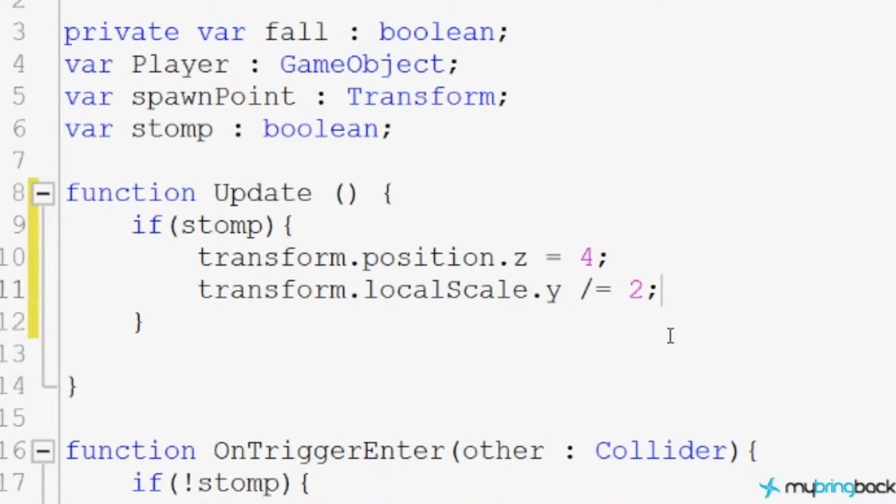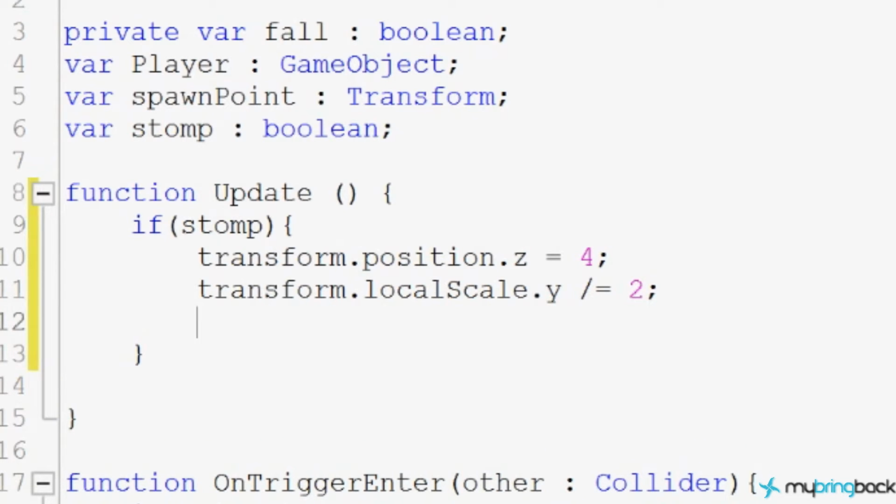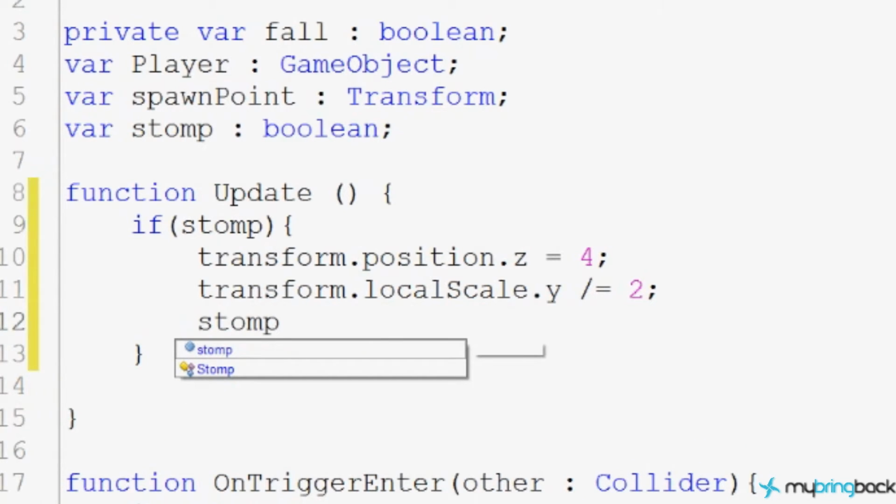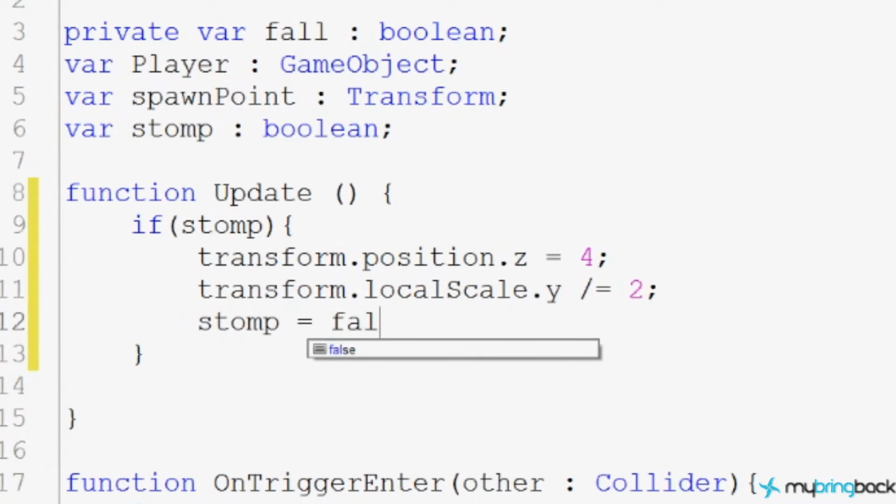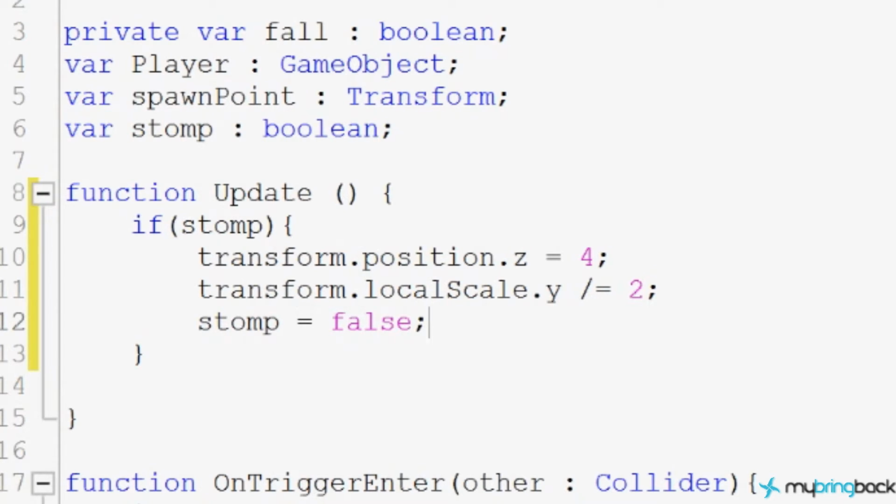Okay. Once we've done that, we can turn the stomp off. Okay, we don't need to be stomped anymore because we've been stomped. The player can't run into us. We're out of the way. But what we want to do now is get that player off the screen. Okay, we want to get rid of him.